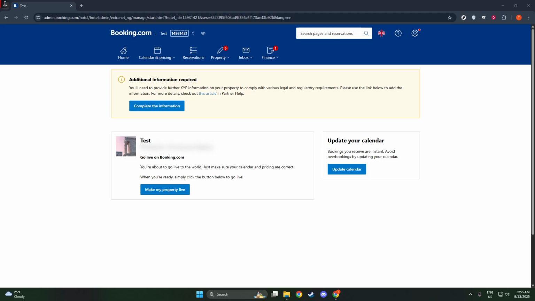First, you'll need to log in to the Extranet. To do this, open your web browser and navigate to admin.booking.com. Here, enter your current primary account credentials to sign in. It's important to make sure you're using the correct login details for a seamless experience.